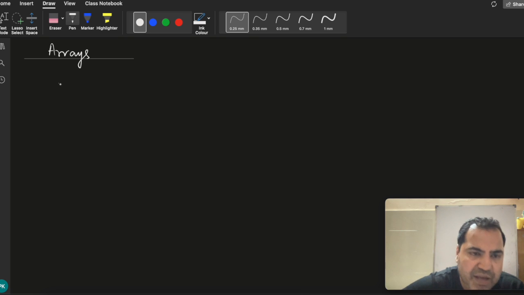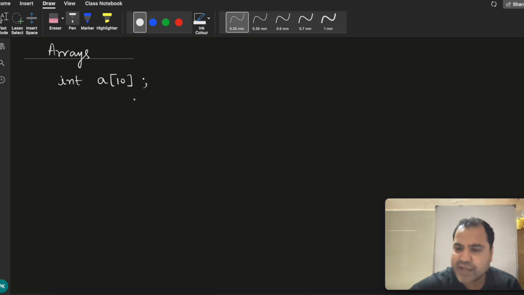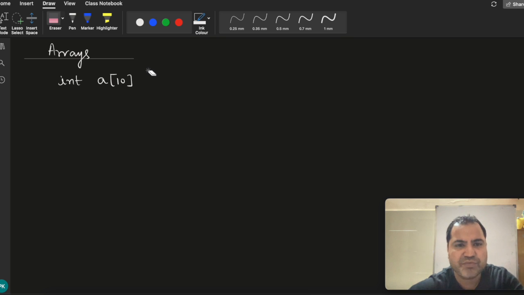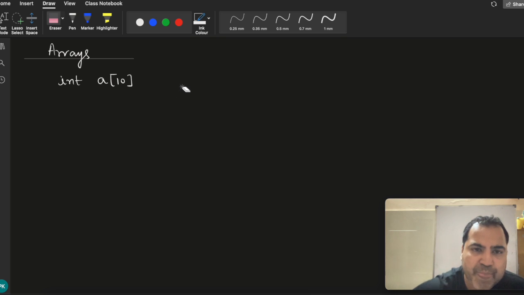So say if I write int a[10]. Int means the type of data, a is the name of the array, and 10 is the size of the array. So this is the basic declaration of an array in C programming. In some other programming languages the syntax will be a bit different, but the logic will be the same. I will be explaining that in this course.